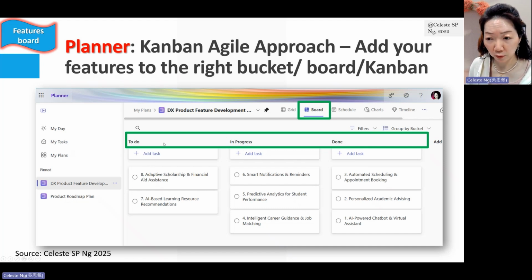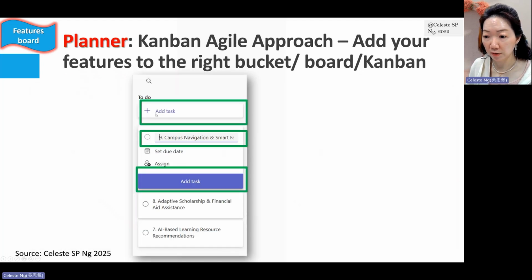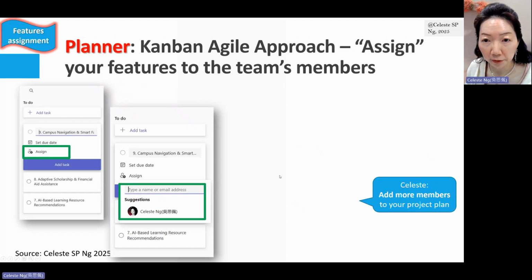For example, in the to do bucket, if you want to add a new task or new feature, you just click on this button. So just add task, and then you will see a drop down list for you to key in the feature's name, and then you just add it. And you can do similar work for the remaining features.